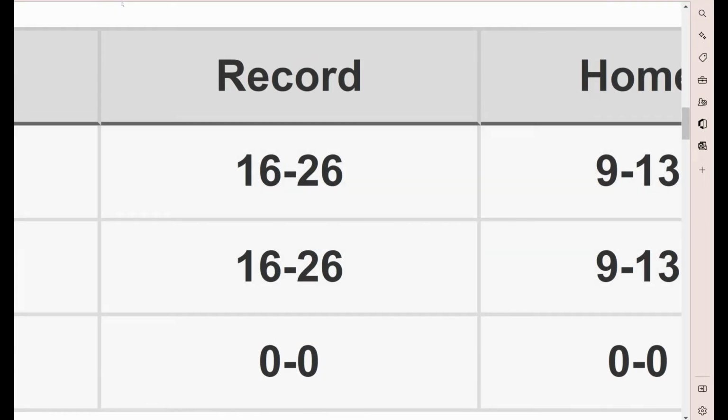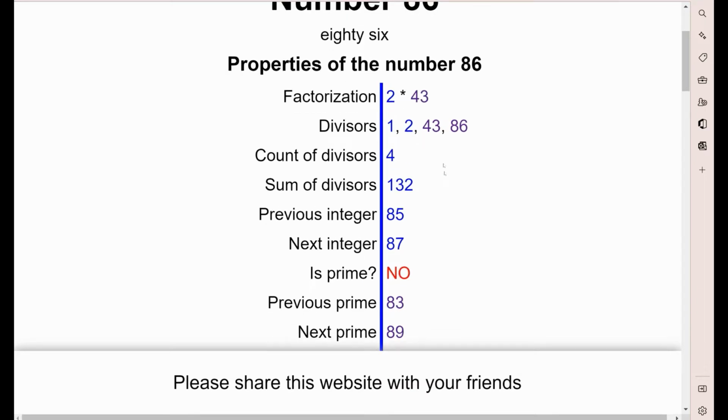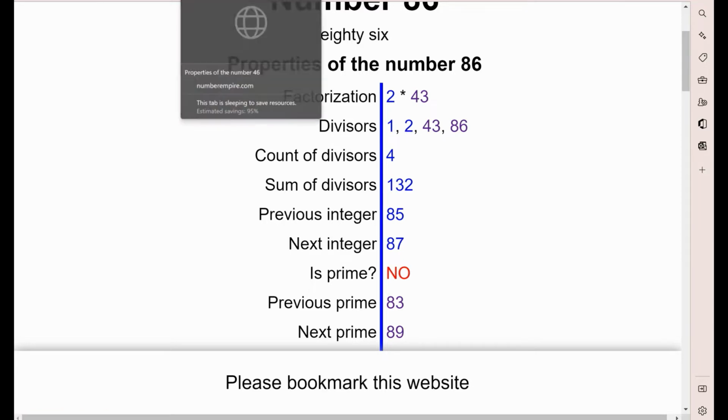Rodgers, they were teasing the 86. You come over here, 86. The parts of 86 are 43 plus 2 plus 1. That's 46. So 86 is a deficient number. Why? Because the sum of its parts, 43 plus 2 plus 1, equals 46. So it's deficient by 40.